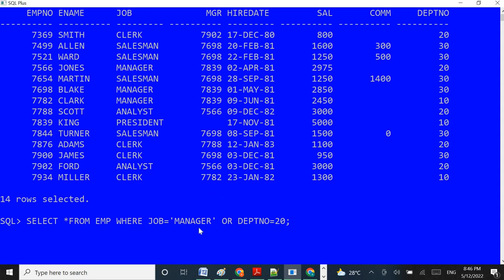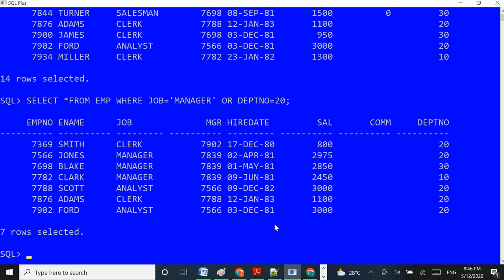That is why it will get the details of employees who are managers, and also the records of the employees who are working under the 20th department. Let us see the output for this query. There are 7 rows, 7 employees who are working as a manager, and they are working under the 20th department.